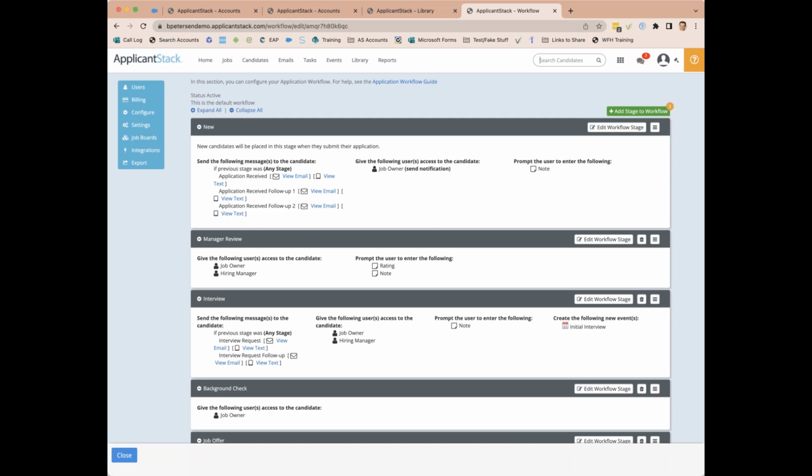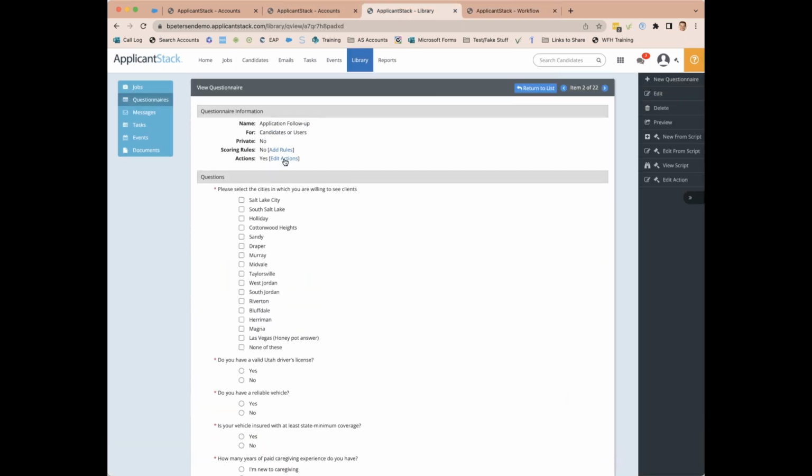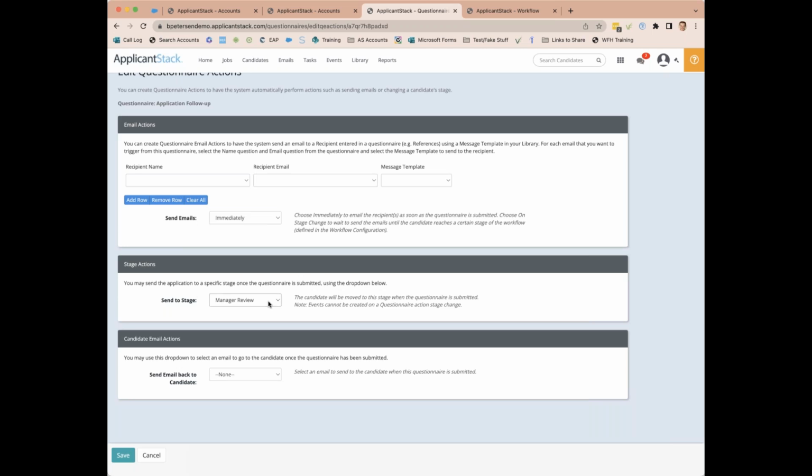What I would do then is, obviously, if that's the way your workflow would be going, I probably wouldn't need a manager review stage, so I would want to remove that. And then I would go back to my library, edit the questionnaire, and change my action from manager review to the interview stage. So now what you're asking is that the candidate would complete their application, they'd then complete the questionnaire, and once that's complete, they would then get a response back because now they're in the interview stage. They would get a response back inviting them to schedule their own interview.